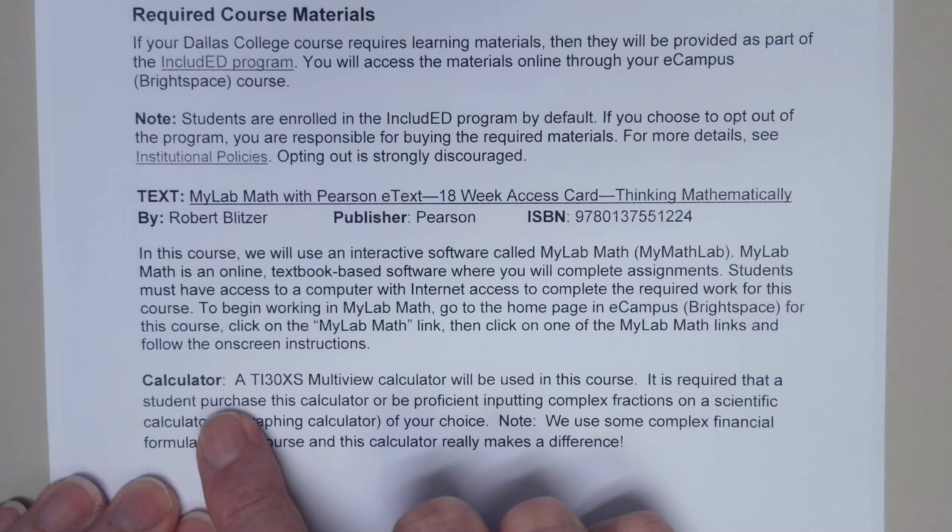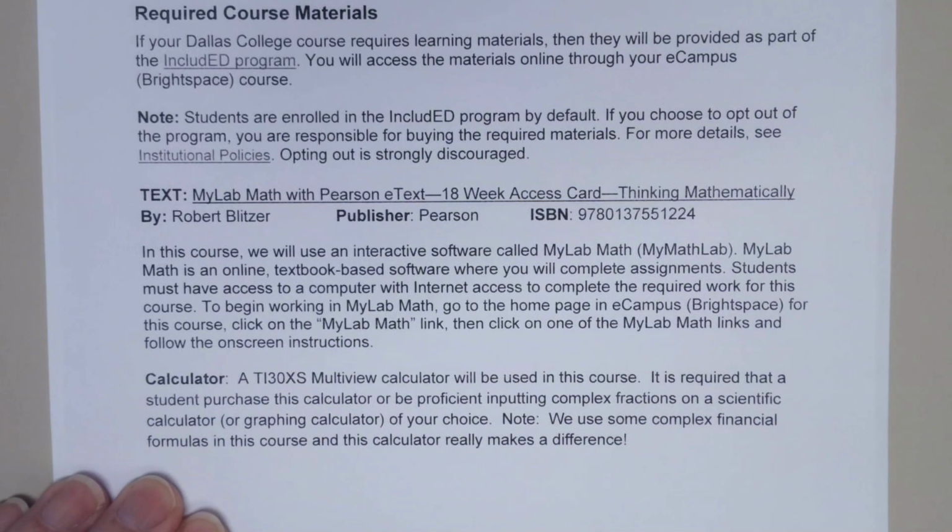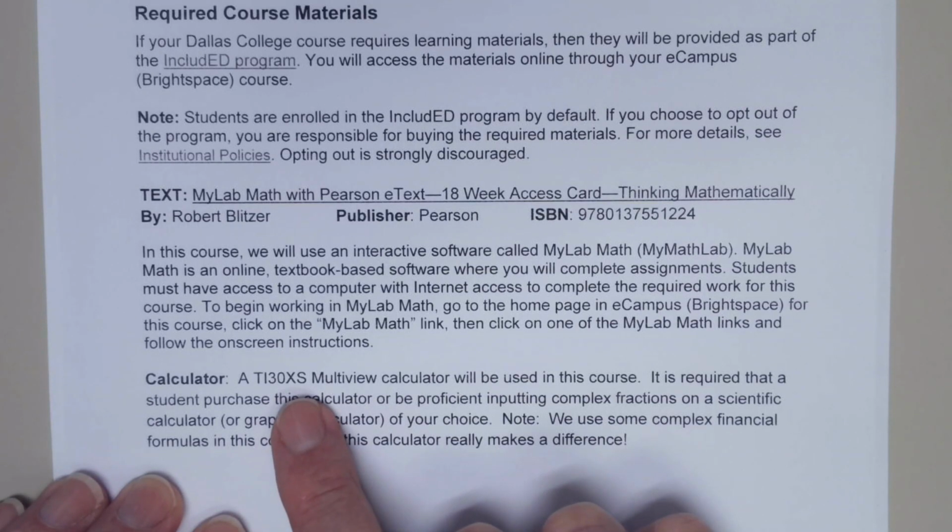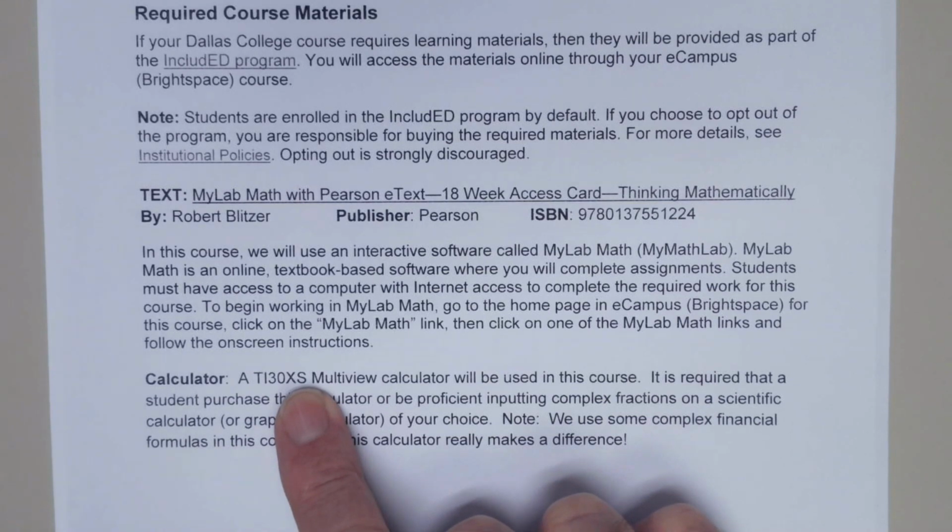Let's talk about the calculator that you're going to need. The calculator does not come as part of your course material, so you will need to get one. This is one that I highly recommend. It's the one I'll be using in class. I understand that you may have another one around. If you're using a graphing calculator and that's what you're good at, you can make that work.